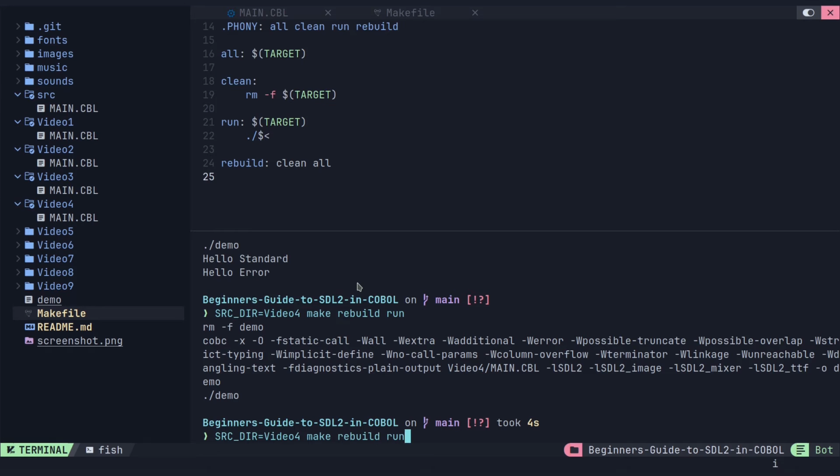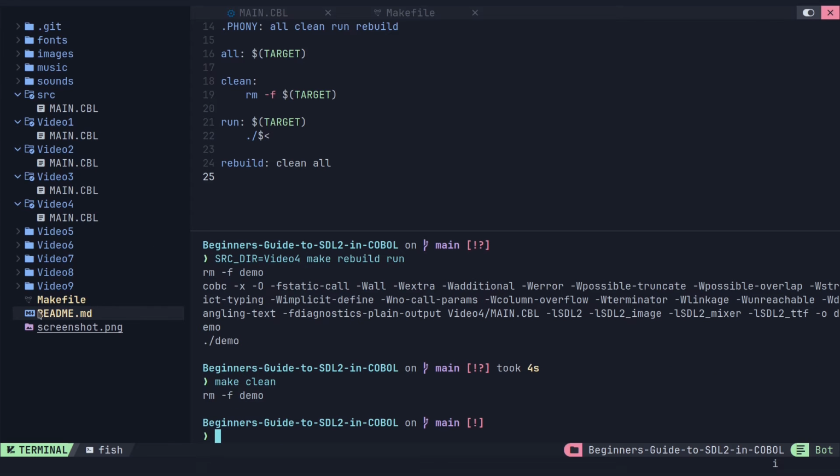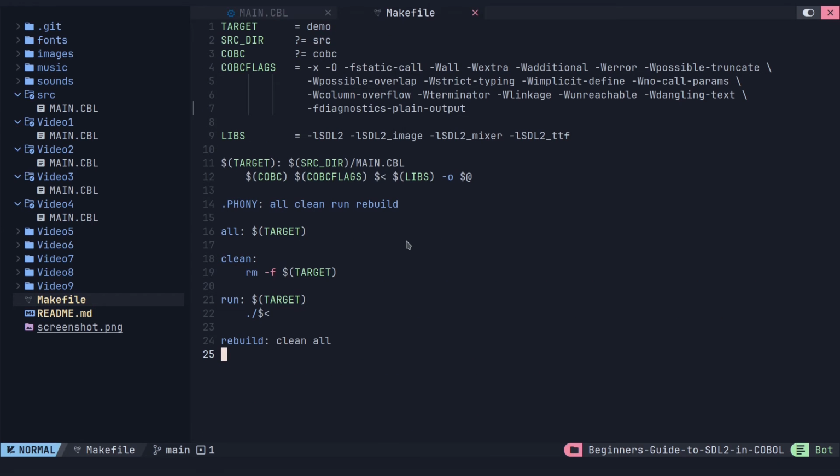And it's nice. I can just say, if I want to clean, I can say make clean, and it just deletes the demo file that was there. Yeah, so that's make. If you don't know how to use make, it's pretty easy. It's the same for C, C++, everything else. It just automates your build process. So that being covered, I'm going to use make in this video series.